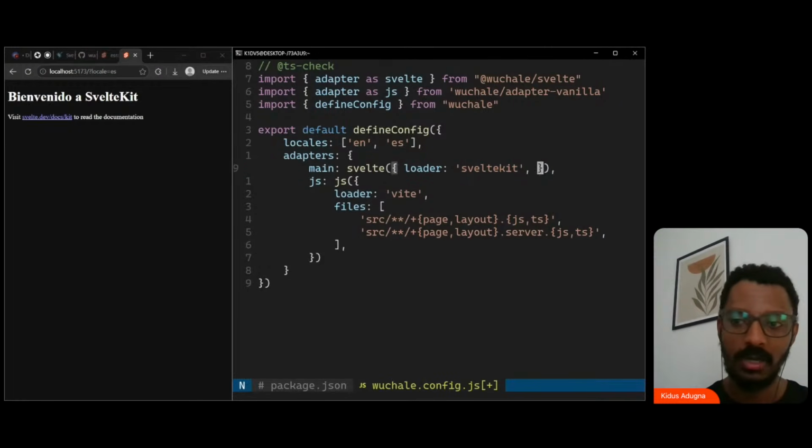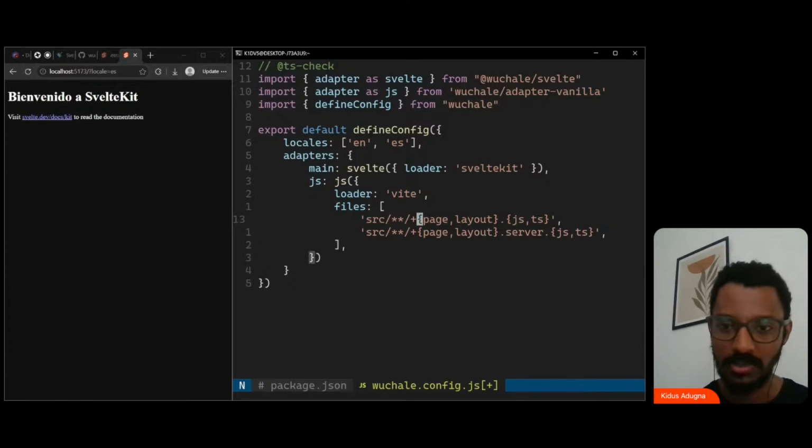the same adapter like we do here for the JS adapter. So for the JS adapter, this is the default config for Svelte files. For this reason, Svelte files have the same pattern more or less. So for example, something that starts with plus and then page or layout and JS or TS, or that same pattern but with server. So these files will be taken care of by the vanilla adapter, which can parse and transform JavaScript and TypeScript files. And this is for Svelte files.